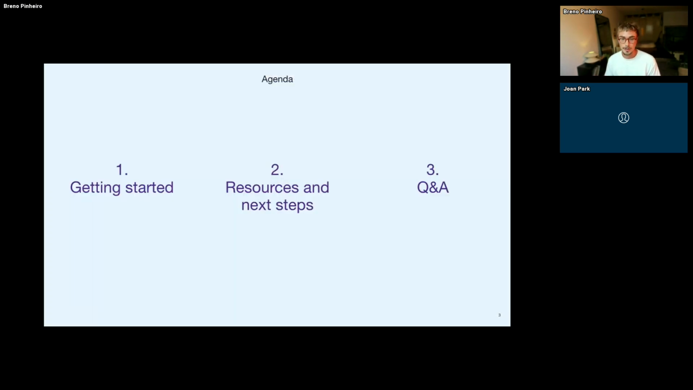So jumping into our agenda on today's workshop, we wanted to cover these three main topics. The first one is getting started, where we will go over all the main points you need to set up and keep in mind before anything. That is creating an account, setting up your profile, your billing information, until the actual moment you run your first campaign. Then we'll jump into a section on the resources and next steps to give you some more guidance on what else you can do to grow successfully on Pinterest.